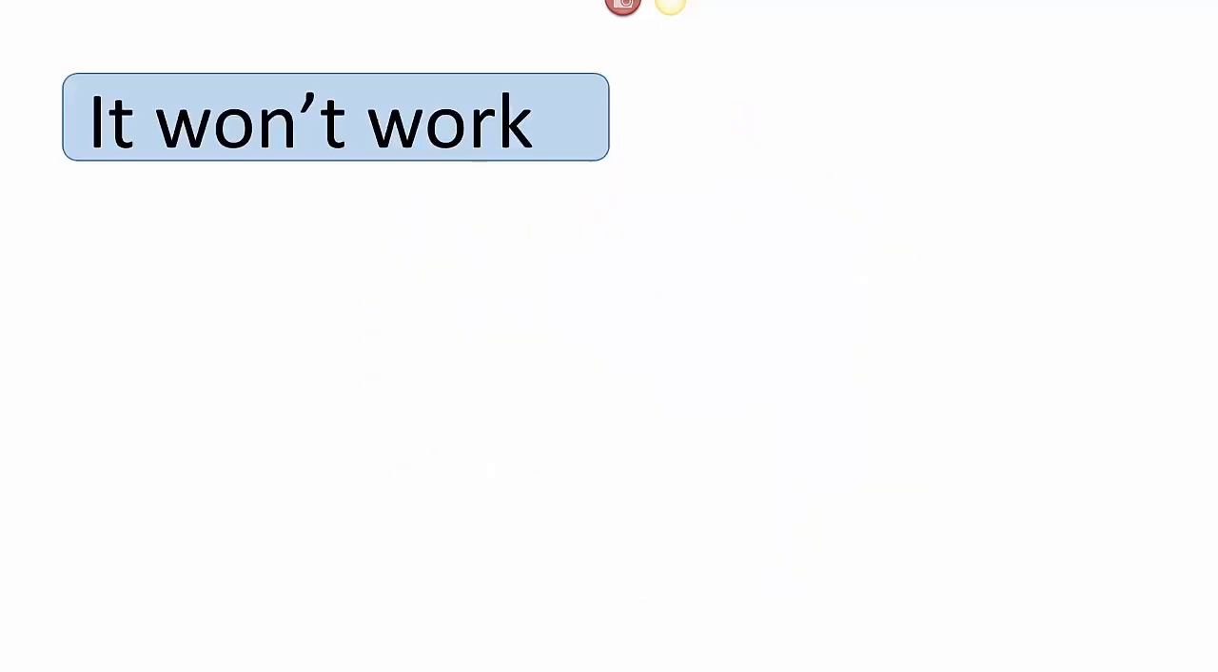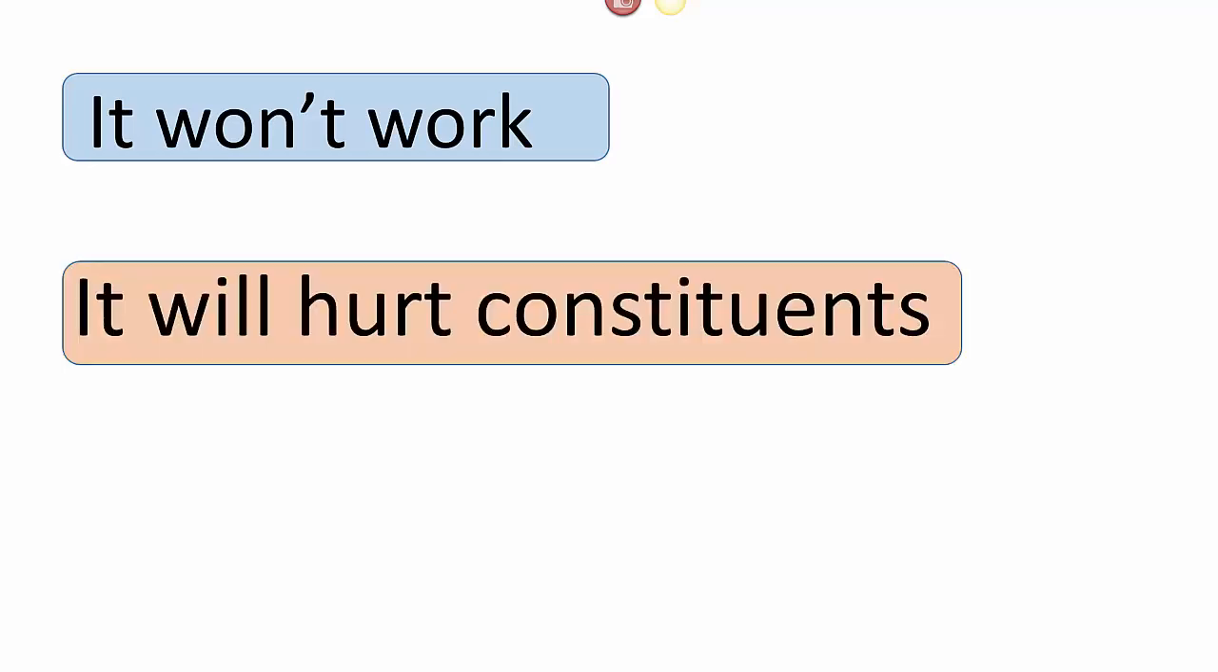A second frame that's commonly used is, well, that solution just won't work. A variation of that is, we've tried that before and it doesn't work. It will hurt constituents. This is a good one to use when you're dealing with elected officials. They don't want to hurt their constituents, and if you can get them to adopt this idea that the new policy is going to hurt the people that they represent, then it's very likely that they'll vote against it.